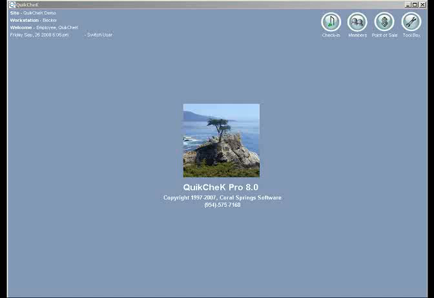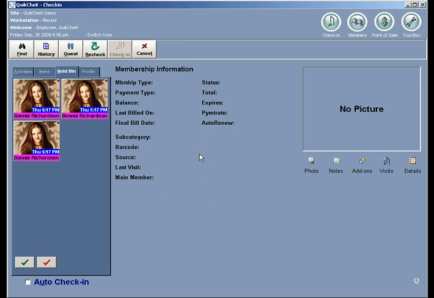This tutorial will cover how to check in a member at the front desk. After you log into QuikCheK, you'll see the initial screen. We're going to click the check-in button in the top right. That takes us to our check-in screen.